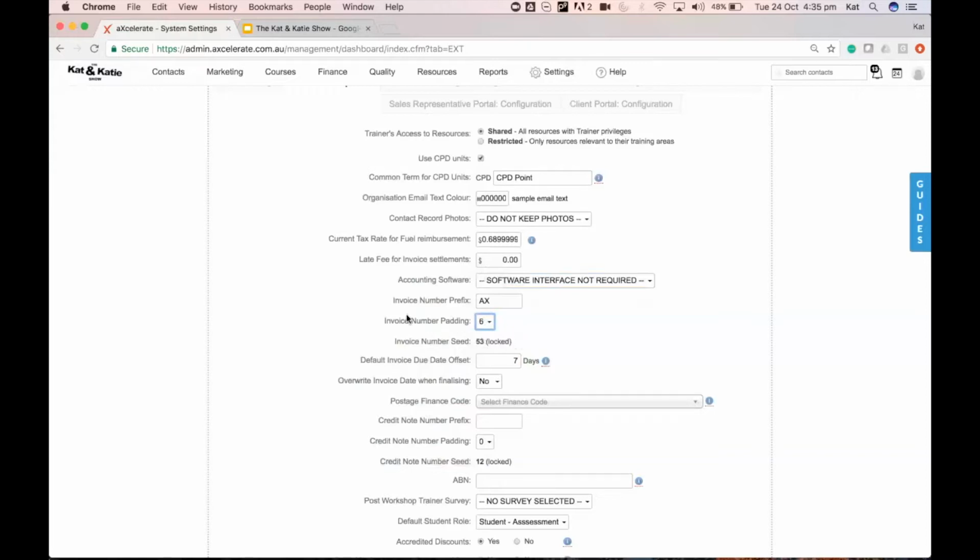What we've just discussed for invoice number prefix, padding, and seed is exactly the same for credit note prefix, padding, and seed.